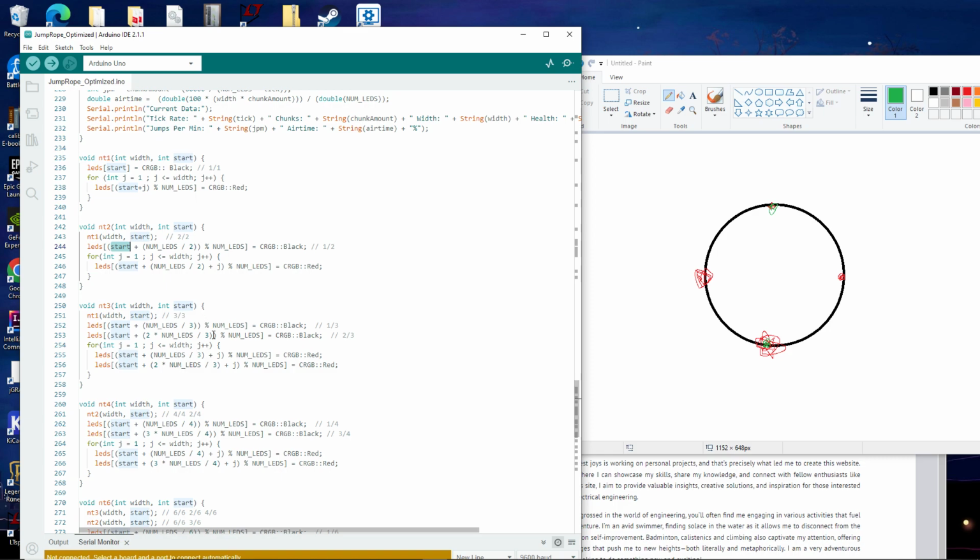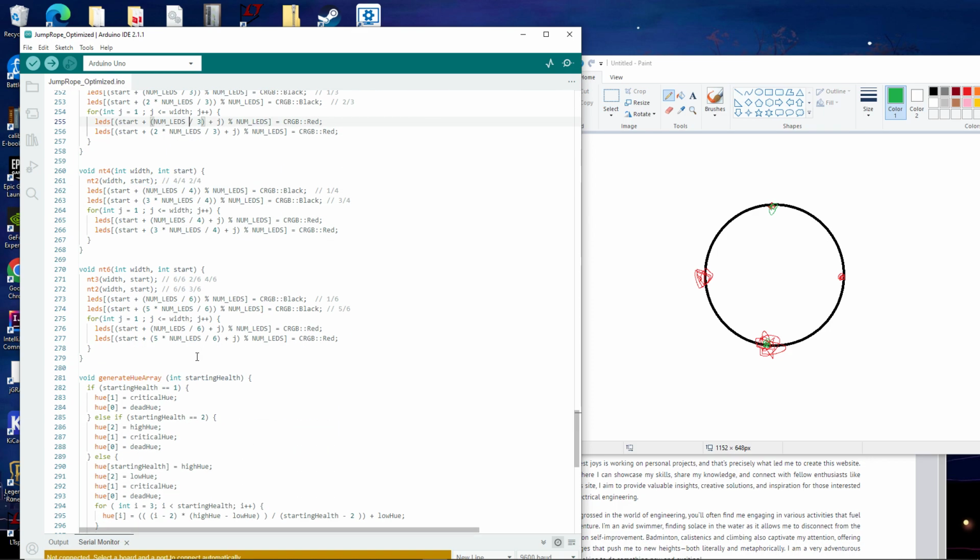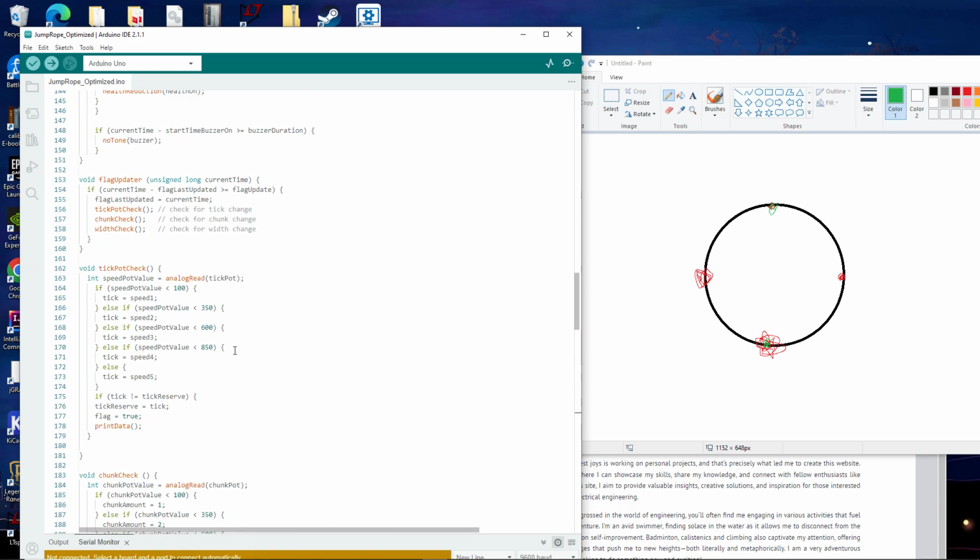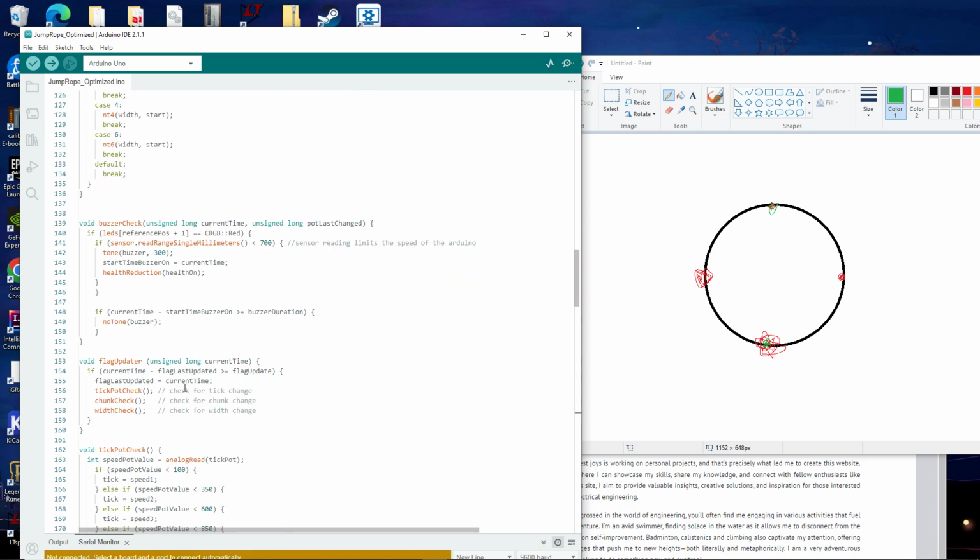And then you just do this over and over again basically for different fractions. It's super easy to generalize. Okay, next is buzzer check.